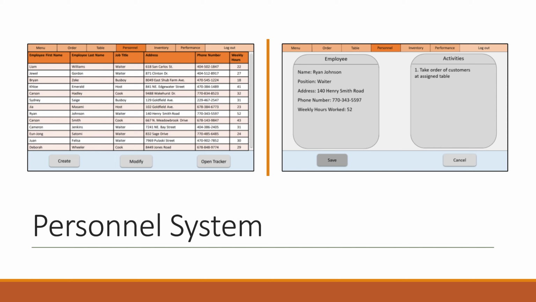And we have the personnel system. This shows all the employees of the restaurant, their information, weekly hours, phone number, address, and you can easily add in new employees with the create button on the footer, as well as modify an employee's information with the modify button. And you can use the open tracker button to open the tracker, which you see on the right hand side, and this will show the employee's information as well as their activities that they are currently working on.